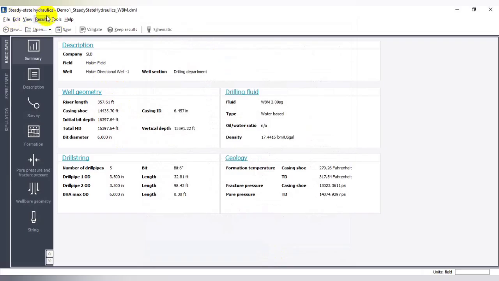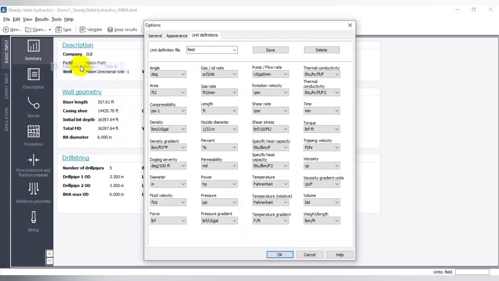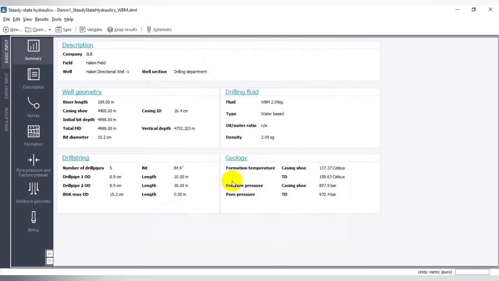And if I select European metric, if the company uses metric units for the depth, we can see here riser length 109 meters, casing shoe 4,400, and others. This is the description or summary about the well, Hakim directional well number 1, and we have the drill string, geology, drilling fluid, water based mud, specific gravity, and oil water ratio.